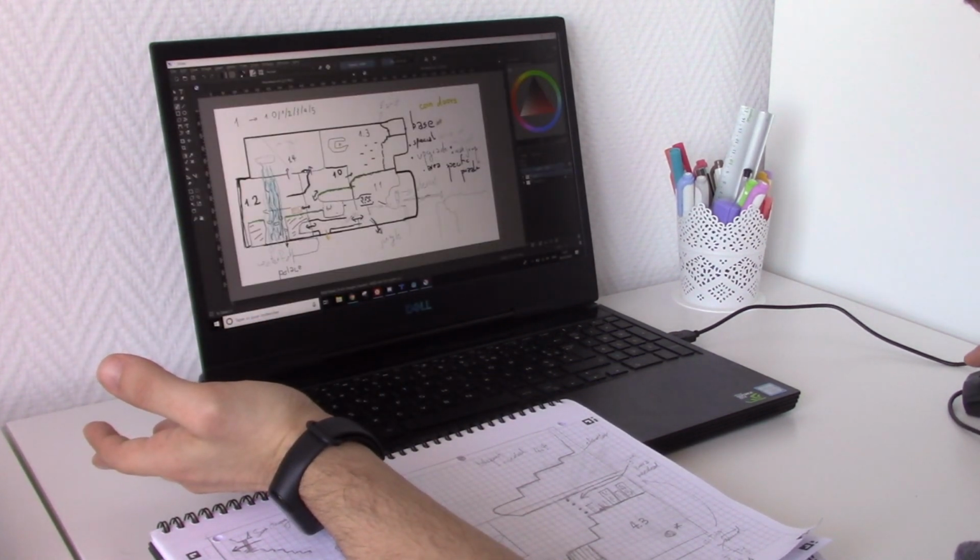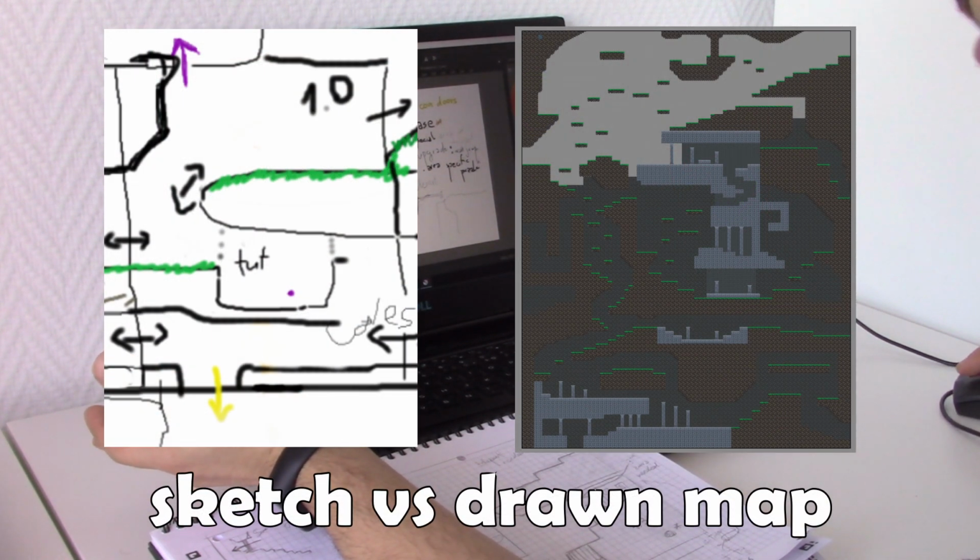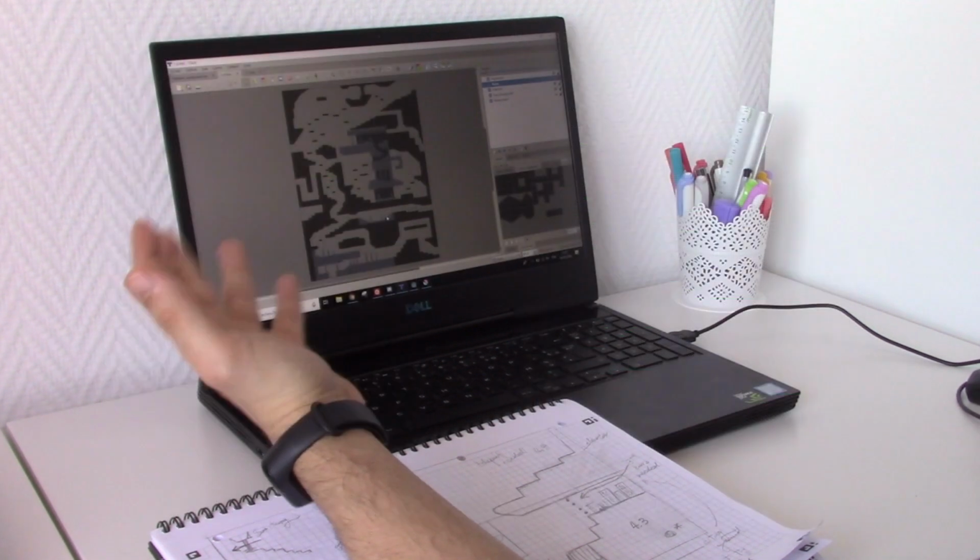If I have a look at the 1.0, I knew about all of the connections that I had to have, that I wanted to have a tutorial part, and that I wanted to have a coin door down here, and the transitions to all the other areas. And what I did is that I fixed the number of tiles.